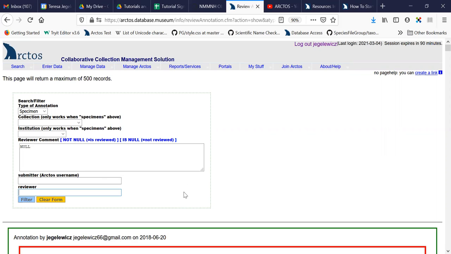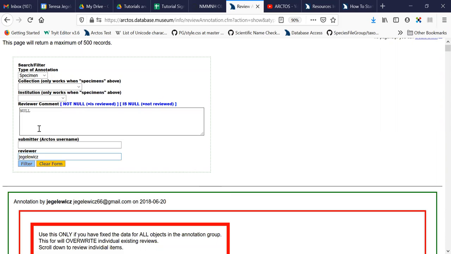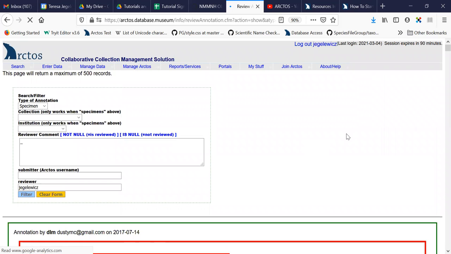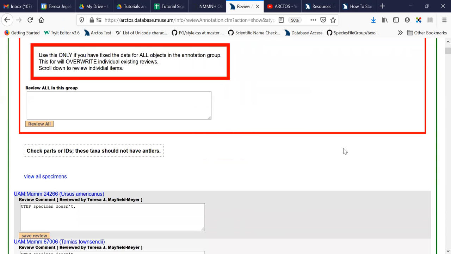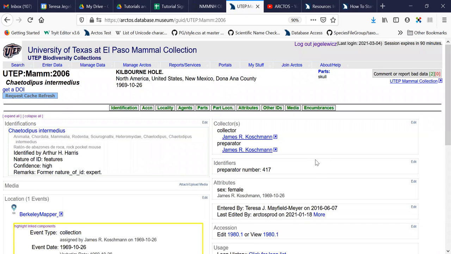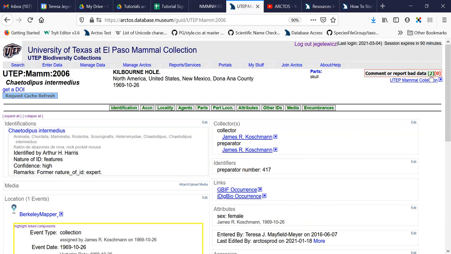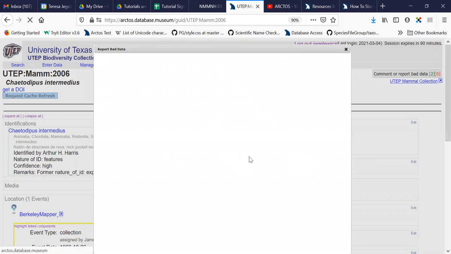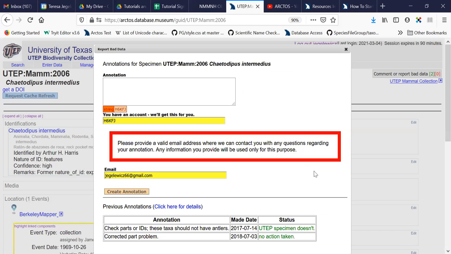But the annotations are also always associated with the records. So let me just quickly, we're going to look at things that are reviewed so that I can show you how they appear in the catalog record. So here's one where I've done a review for this UTEP record. And so now at the catalog record, you can see here that there have been two annotations that are reviewed and none that aren't. And clicking that will show me the annotations related to this record.